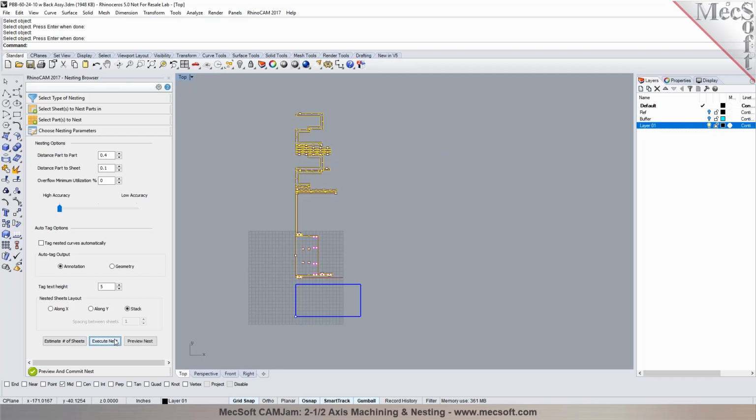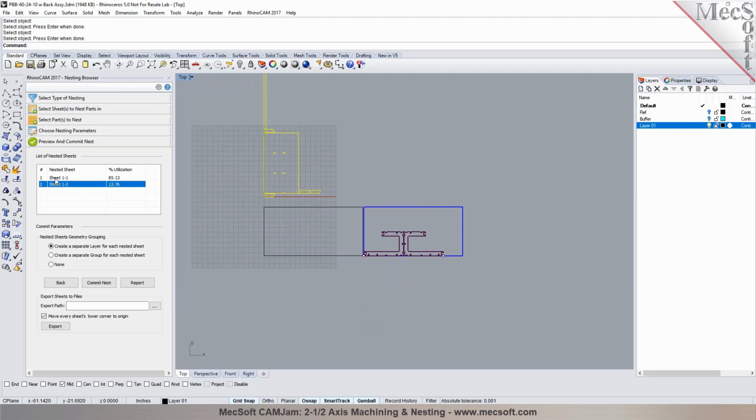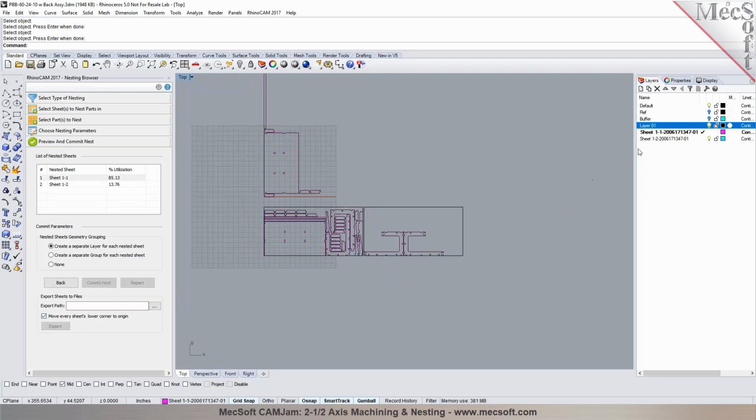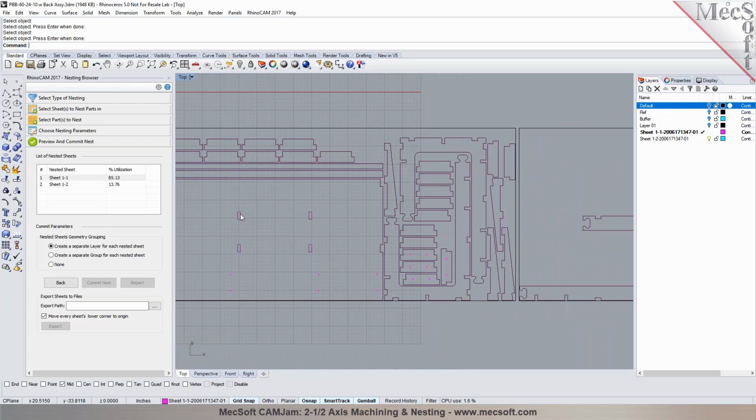You can either have the sheets stacked, or you can have them arrayed side by side. So it's creating the nest, previewing the nest. You have 2 sheets. There's your sheet number 1, sheet number 2. And then you can do a commit nest. So these sheets are output in these 2 layers right there. And now we can program our toolpaths to it.